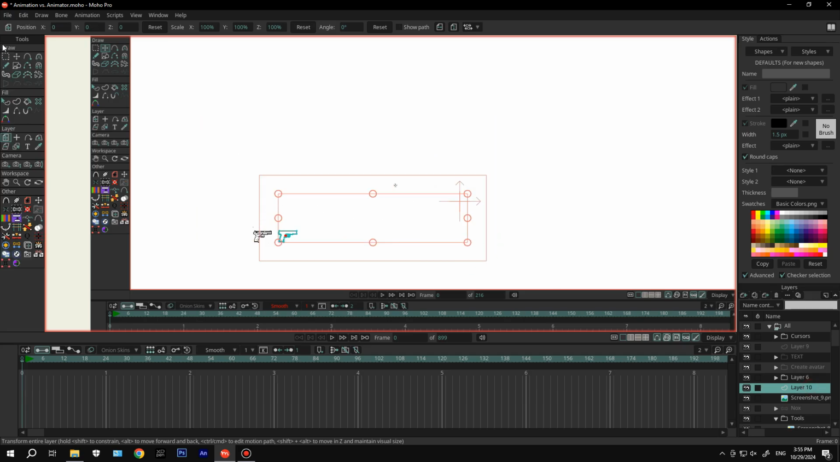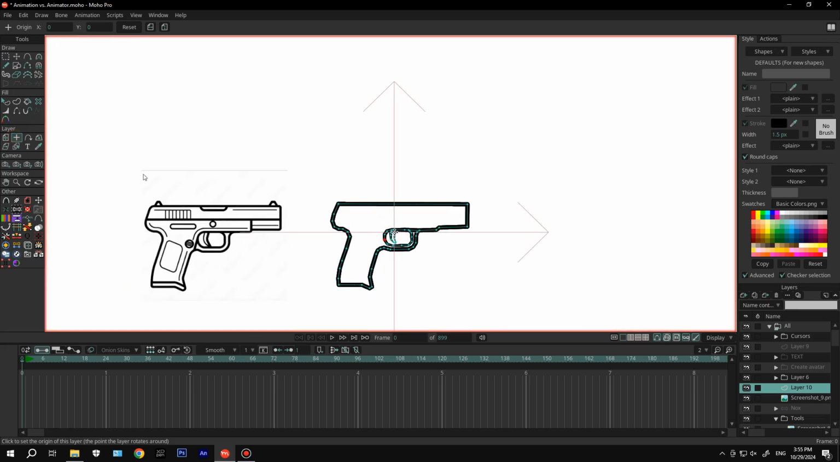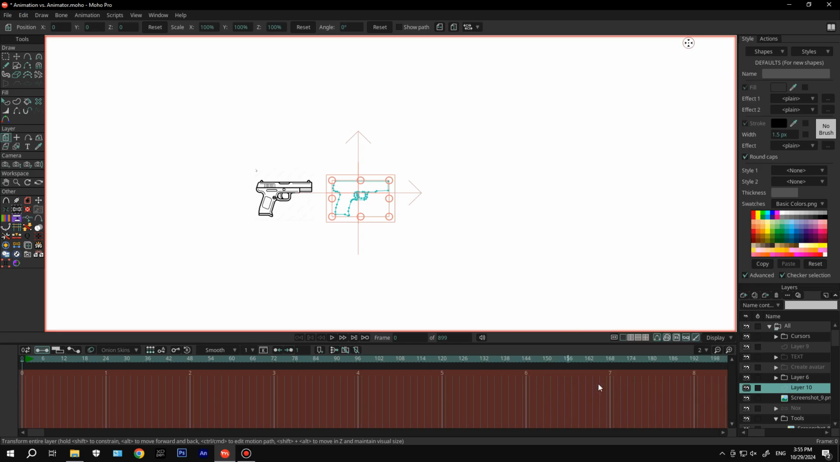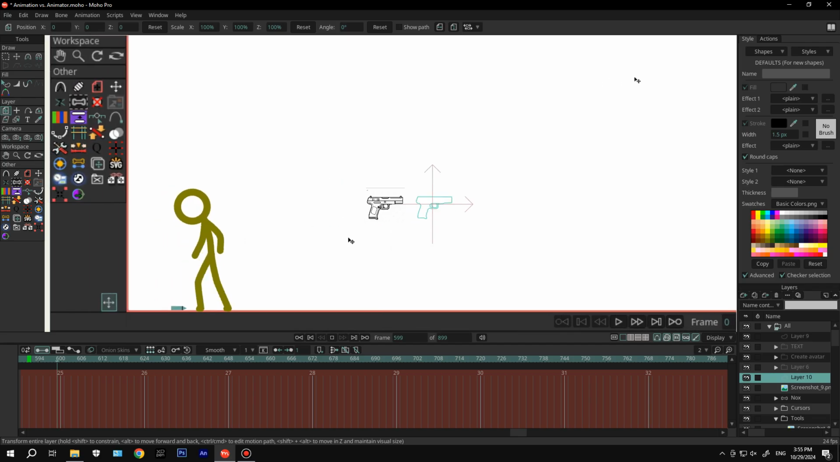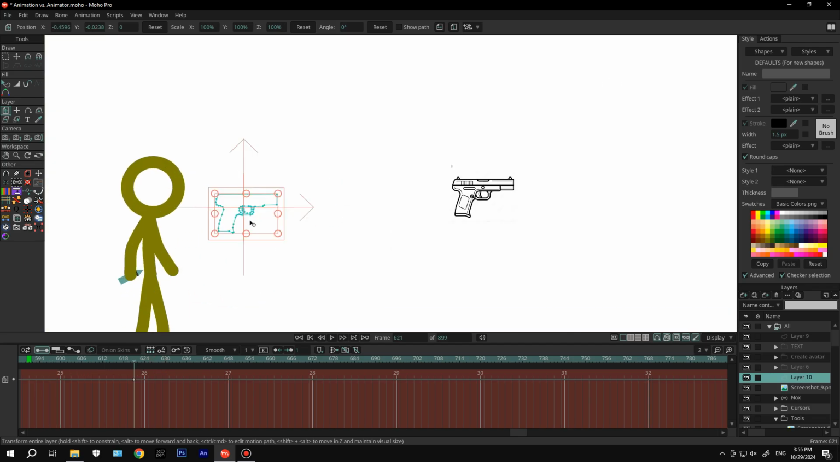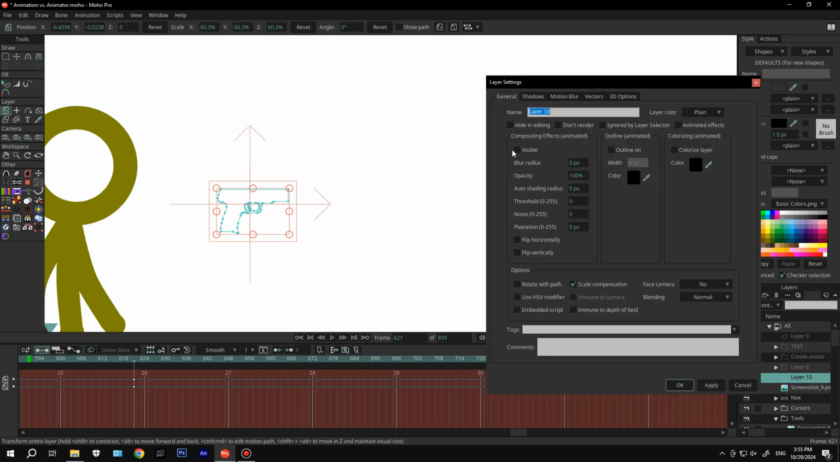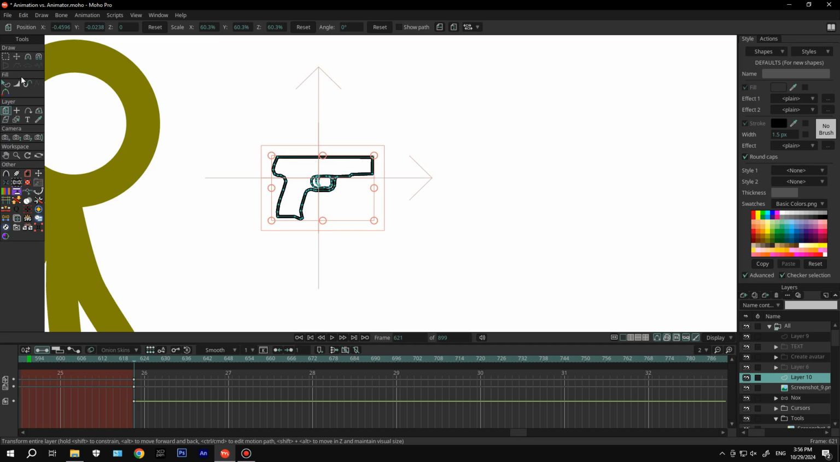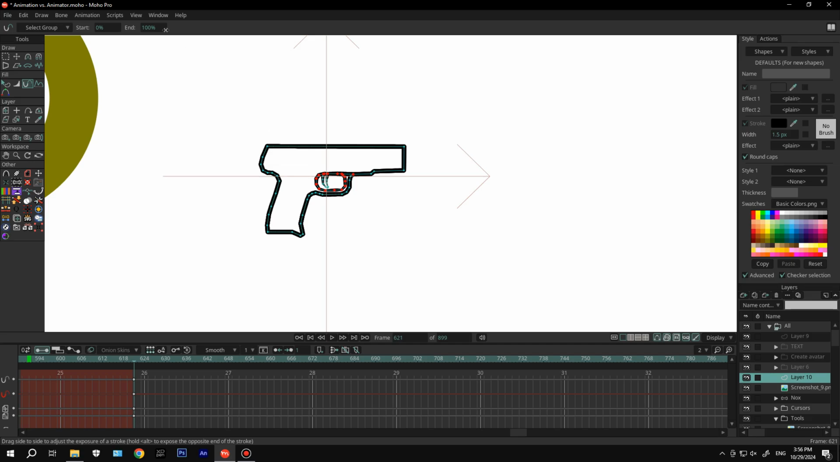I select the shape layer, set its center, and hide the shape in frame 0. Now I go back to the starting point I created and set up the moment when the stick figure is going to draw and use the gun. Now, I make the shape visible in this frame and use the stroke exposure tool to set the stroke of all parts to 0, just like I did with the stick figure in the first part of this series.